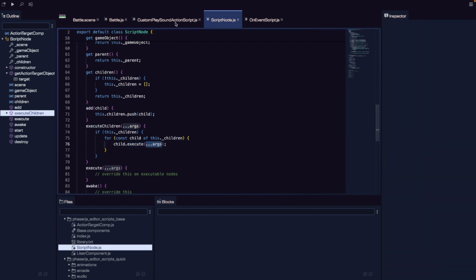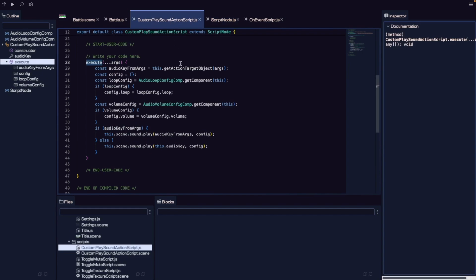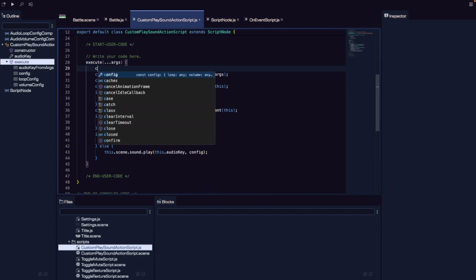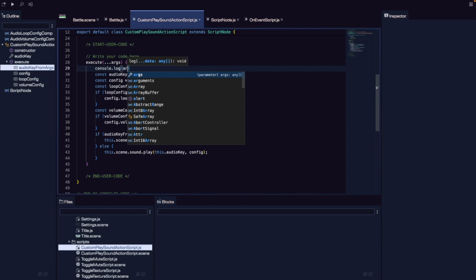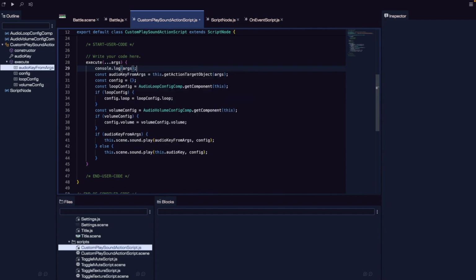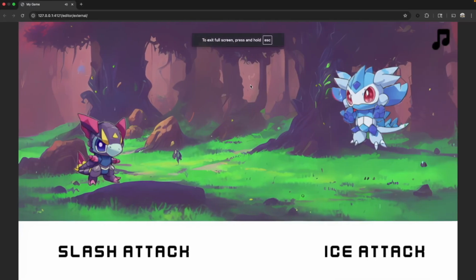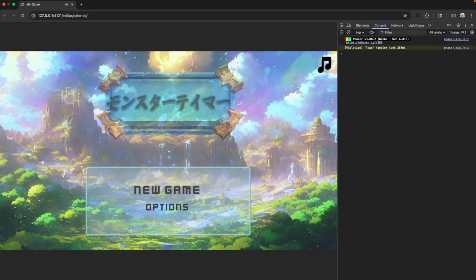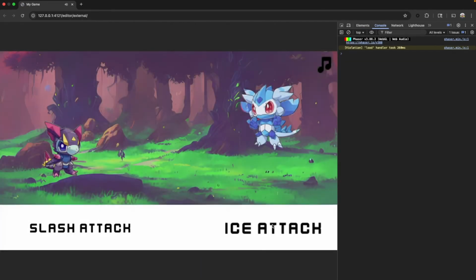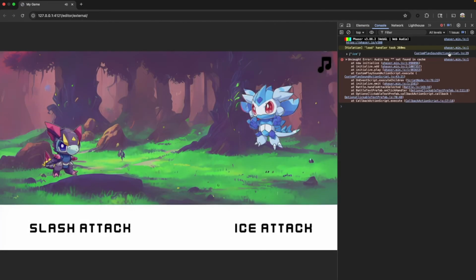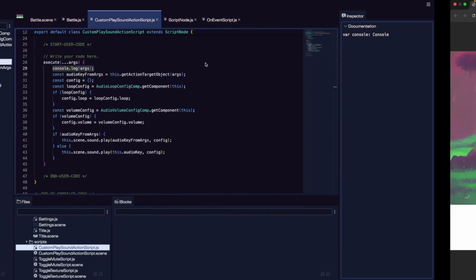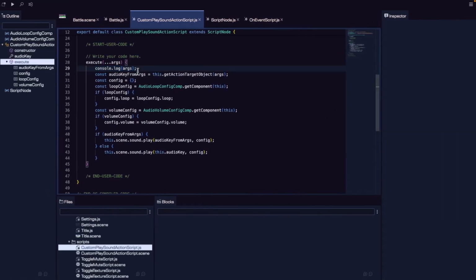And so to see how this works, let's go into our custom play sound action script. In our execute method, I'm going to do console.log. I'm just going to log out the arguments that our method receives. If we come back to our game, let's refresh our game. Let's go into our battle scene and click on one of our attacks. When we click our attack, we'll see our log message with the arguments our method is receiving. And so we'll see for our child script node, we're receiving our arguments that include the key of the audio file we want to play.